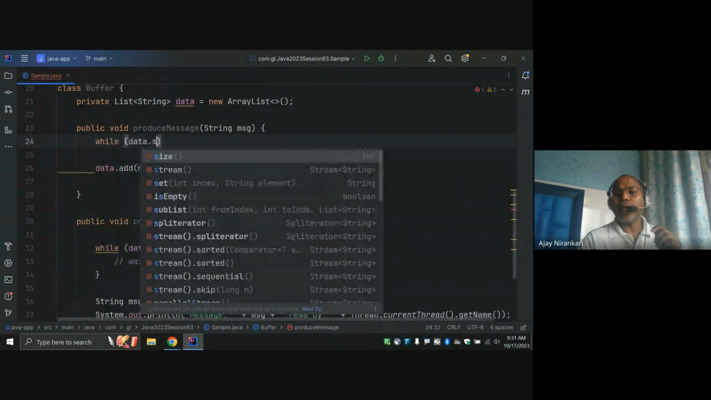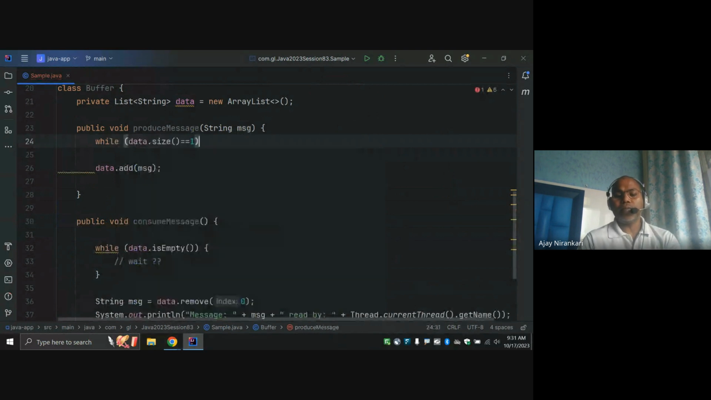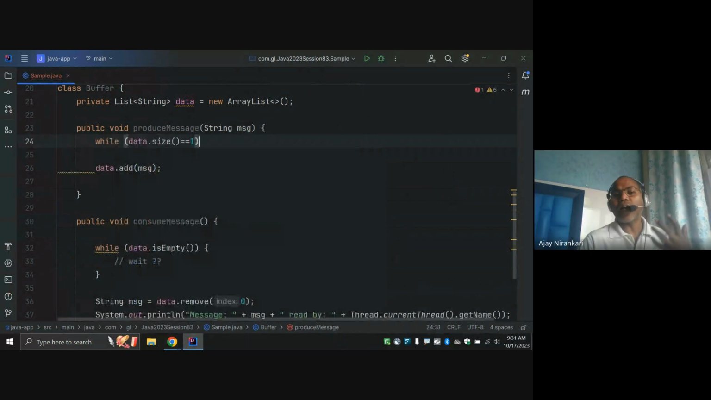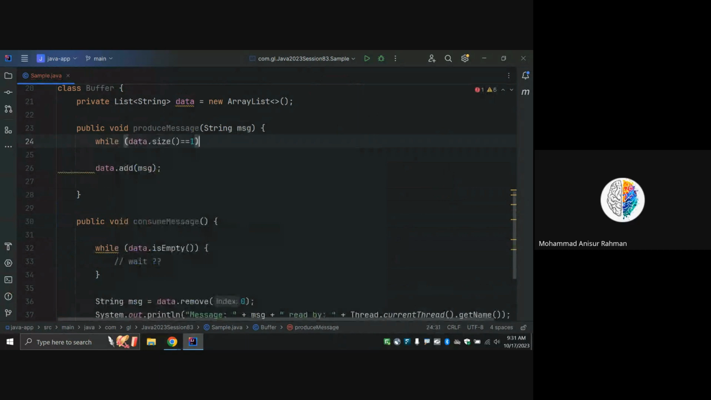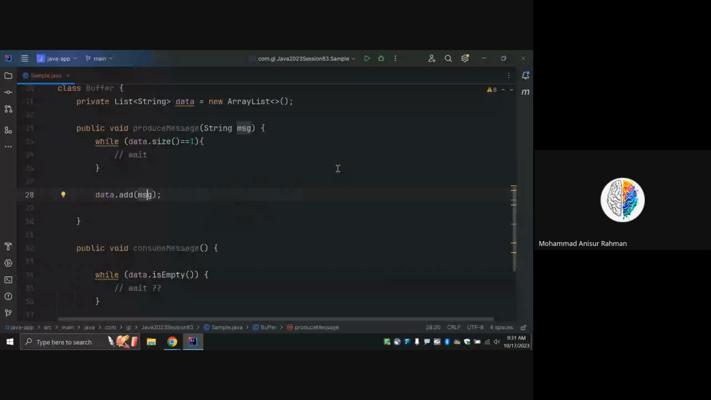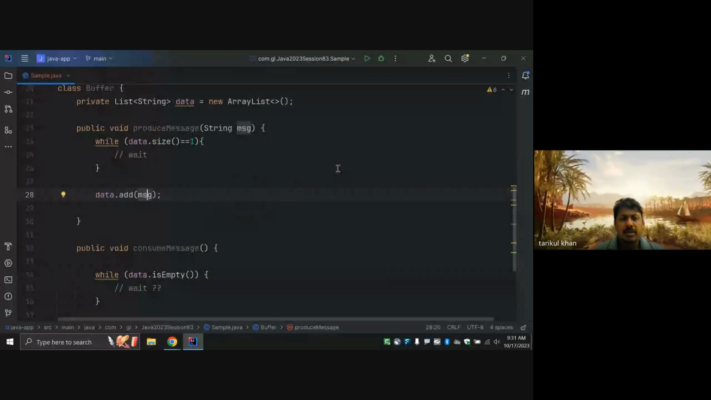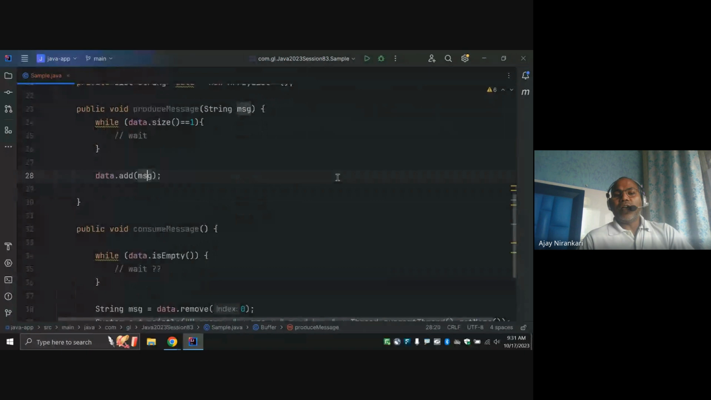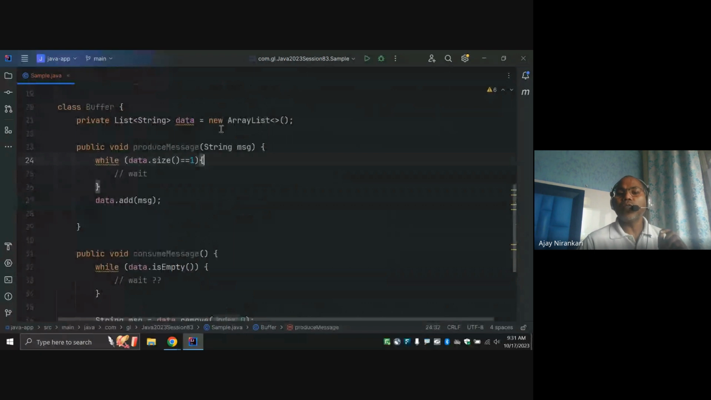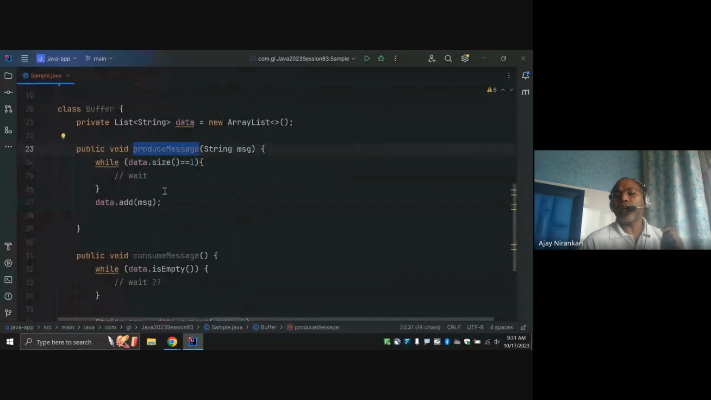that means data is already available here. You have to wait, right? Until someone reads it, why would you push another new data? You already produced one message and someone has not read it till now. It is clear, right? So what does the while condition do? The while condition says producers are not going to produce a new message until someone reads the previous one.